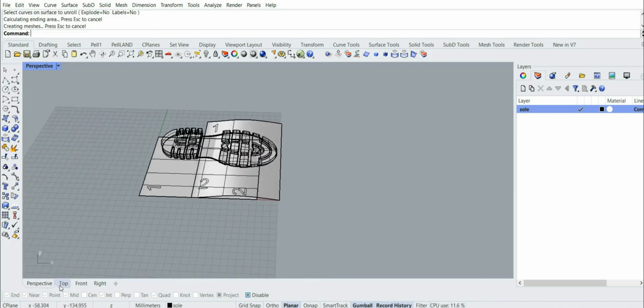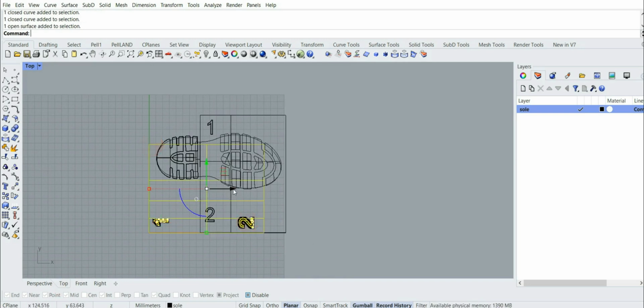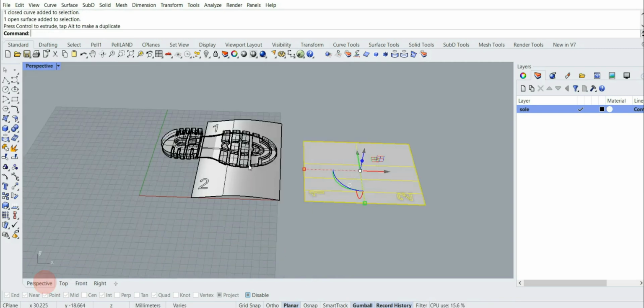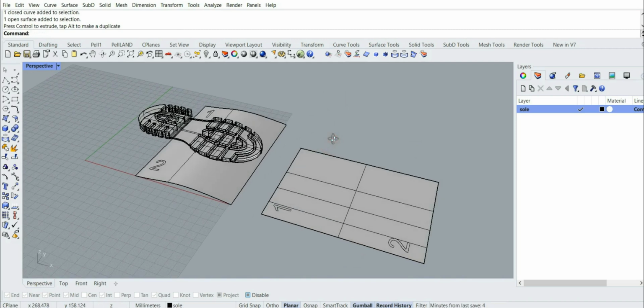For convenience, switch to the top view, select the flat surface and the numbers, and move them with the gumball to make them clearly visible. Return to the perspective view and select the Orient to Points command.